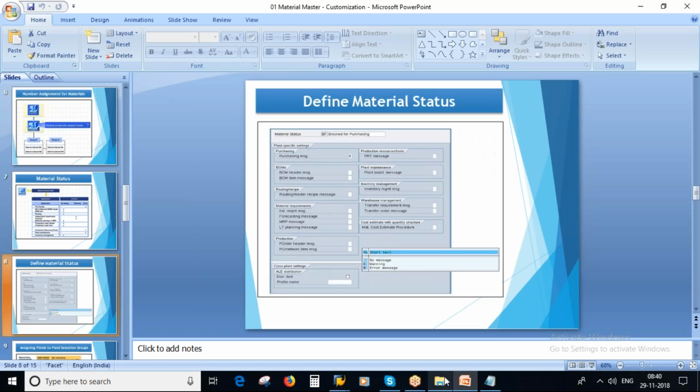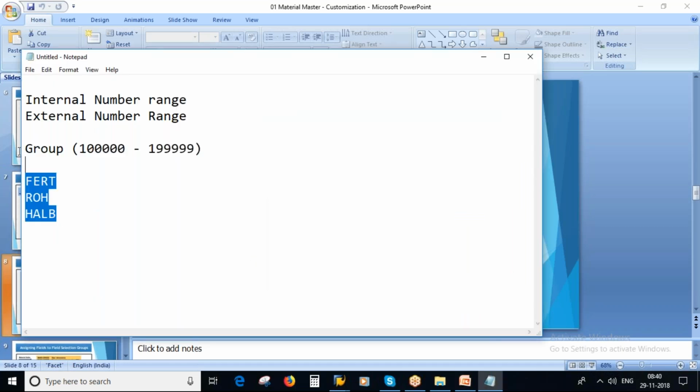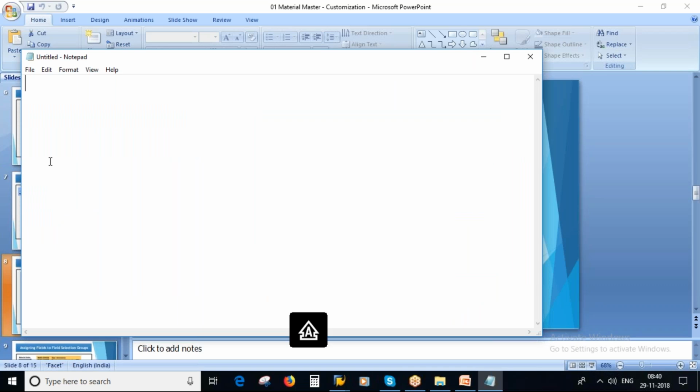You can maintain this material status at both levels. One is at client level. The next one is at plant level. You can maintain at both the places. Okay, so the client level you will maintain in the basic data view.